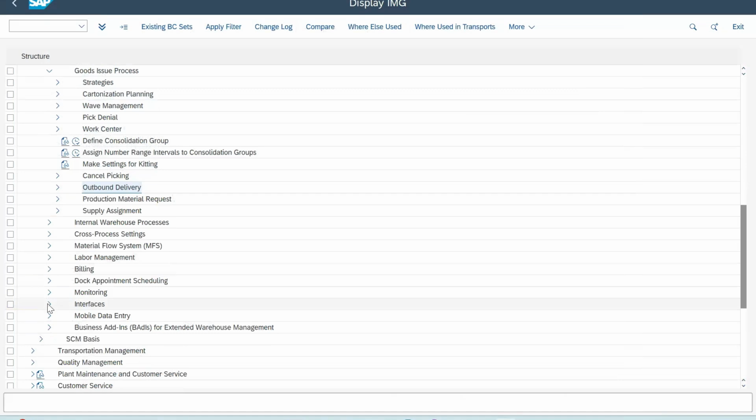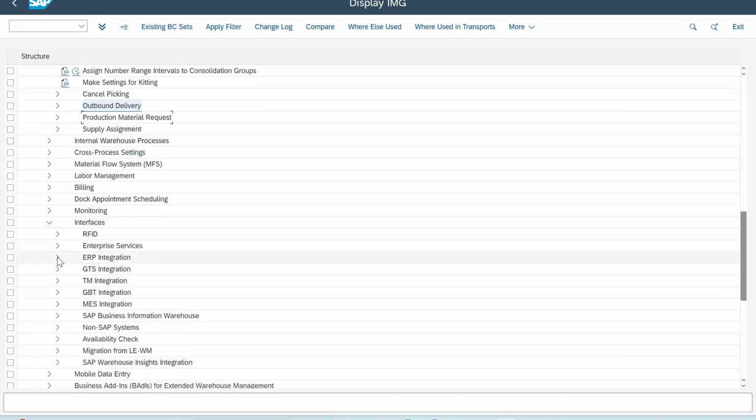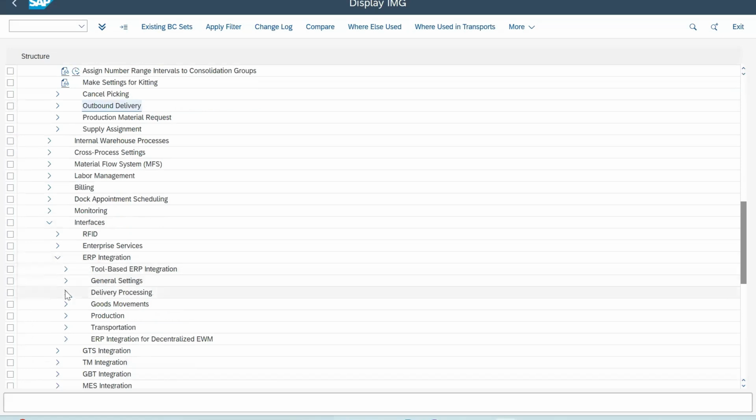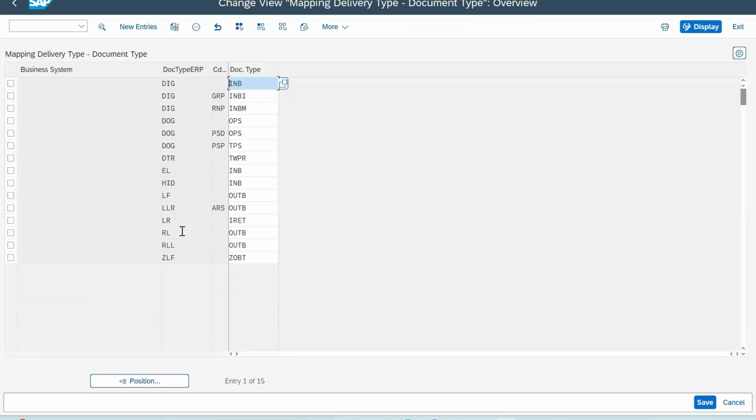If it is activated, the system will introduce some of the item types. For the interfaces part, inside the interfaces, ERP integration, inside delivery processing, there is a mapping option. Here you first need to map your document type from ERP to EWM. Here you can see I have mapped already. This is the document type that we have used, RL, which is for return to vendor, with my document type that I'm using in EWM. So RL is now linked with OUTB, which is my outbound delivery type.